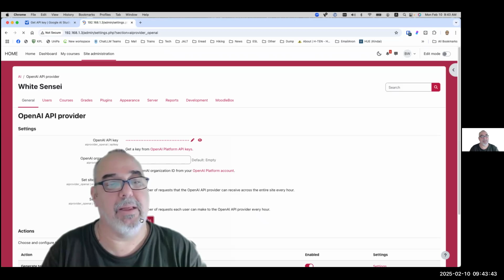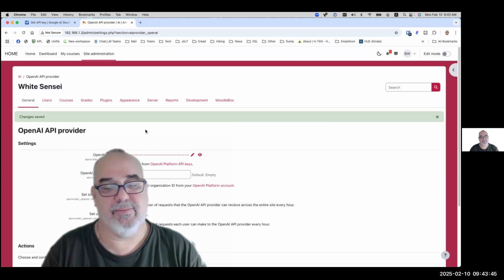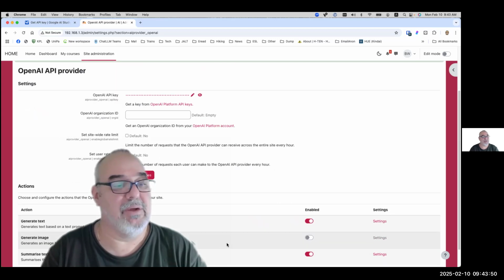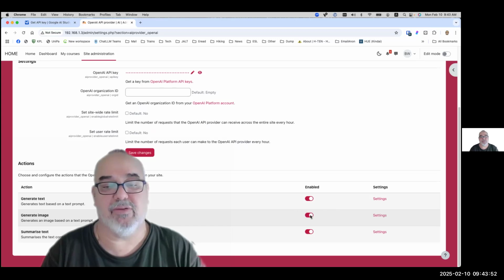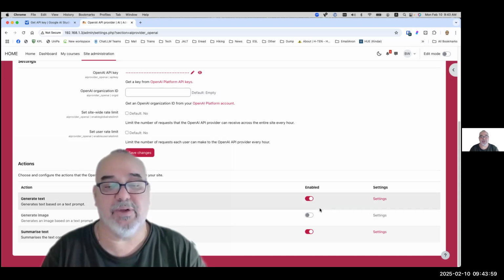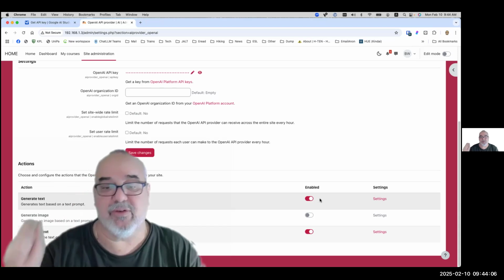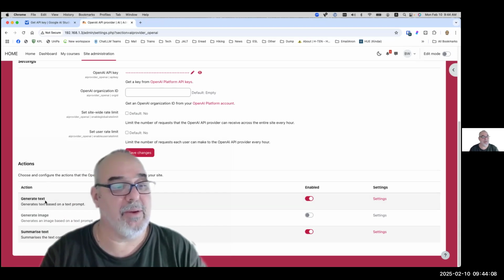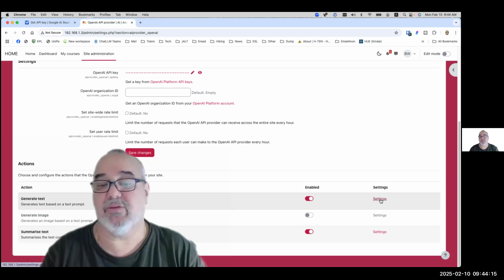Okay. And then once it's saved, you can go back here, or you can just go from here even. Here you might have all of these checked or not. I don't use generate images because that's going to end up costing money. This is free, but if you want, you can pay and it gives you more, but I'm doing the free version. The two things I will do are generate text and summarize text. So the first thing you do is you click settings.